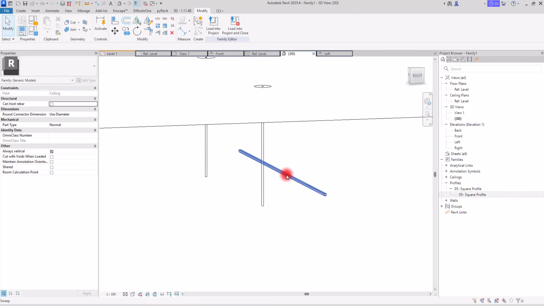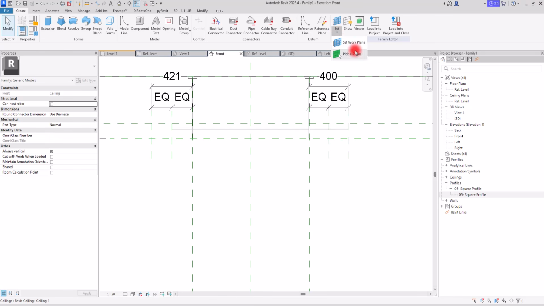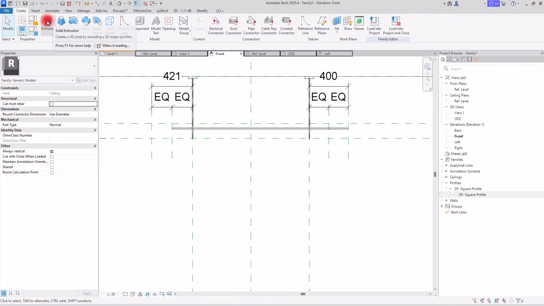Now we are going to repeat it for the other side, but this time it is going to be on the B reference line. Go to front view and set your work plane on the B reference plane.